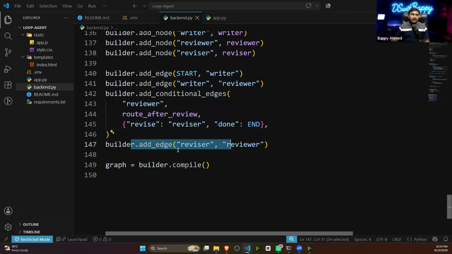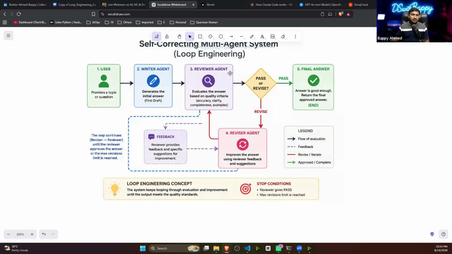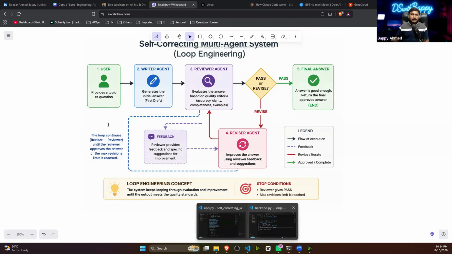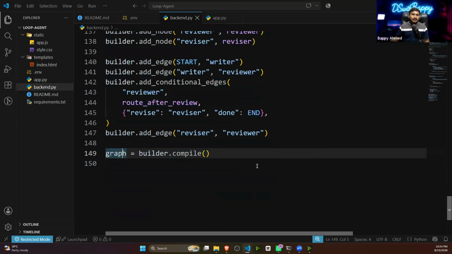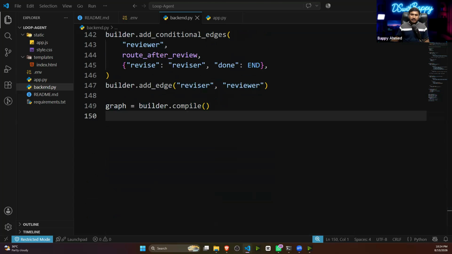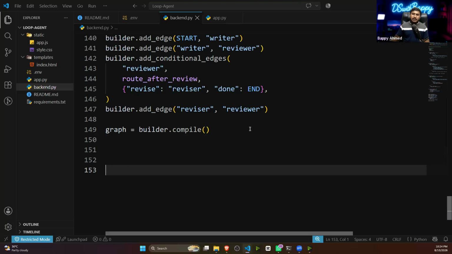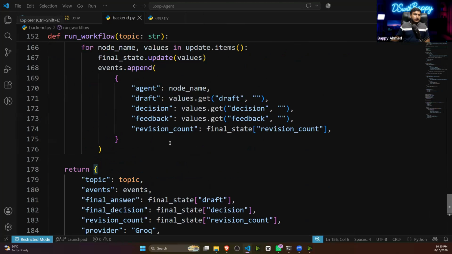Then at the last, we are adding reviser to reviewer. That means it will again be sent for the review operation. So this is our simple graph definition inside LangGraph. And we are compiling the graph at the very last. After that, we'll try to run this workflow. To run this workflow, we'll be using one function. This is a very simple function we are using.